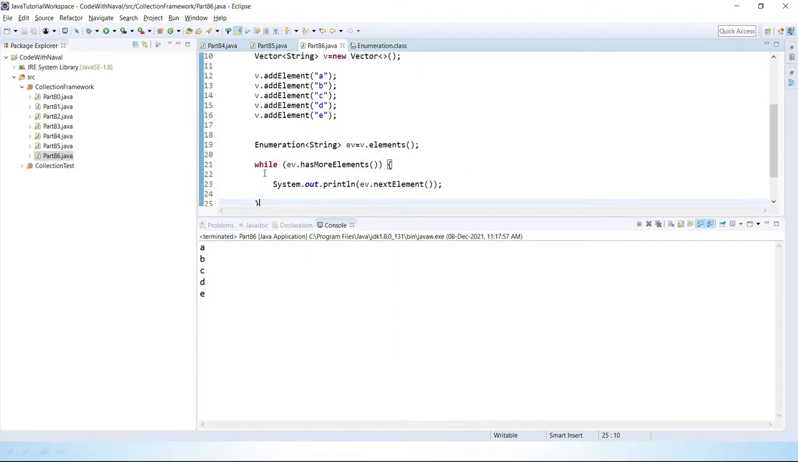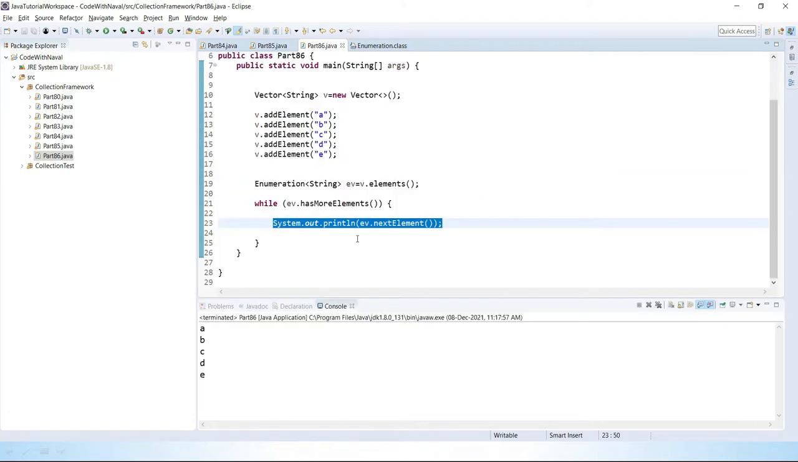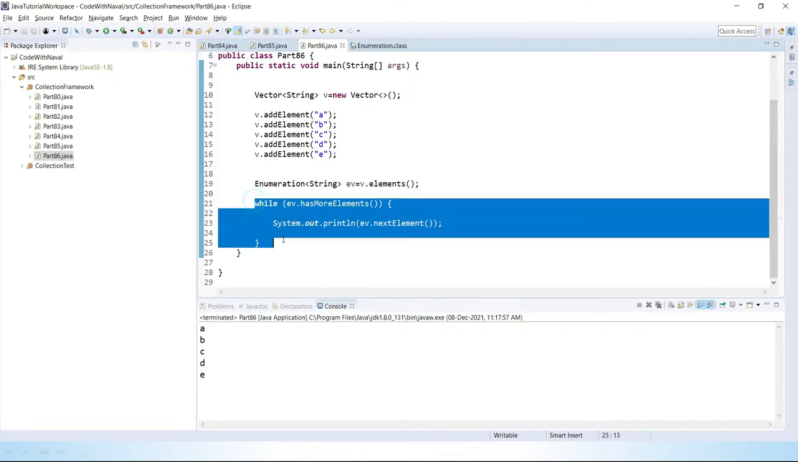Here we first check whether more elements are available or not. If available, then we print those elements. The Enumeration interface only provides these two methods, that's why we can only perform a retrieval operation using Enumeration.